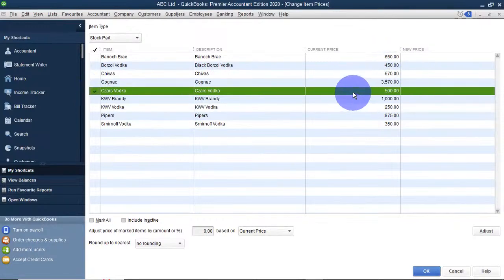Here, we have current price and we have the new price. In the new price, key in the price that you want to change. Here, we have 500. Say, for example, we want to change it to 600. So key in 600 in new price. That automatically adjusts your item price to 600. That is doing individual adjustment.